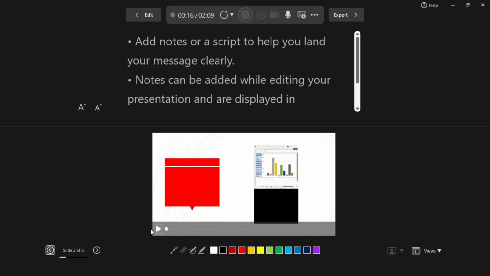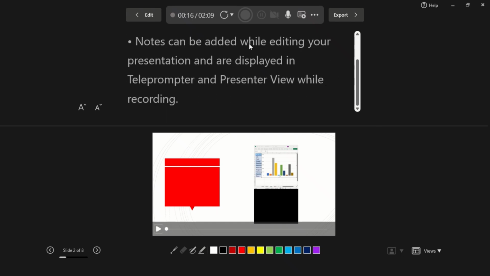4. Timer. This shows you how long you've been presenting, helping you stay on schedule. 5. Annotation tools. At the bottom, you have tools like a laser pointer, pen, and highlighter that you can use on your slide to draw your audience's attention to key points.